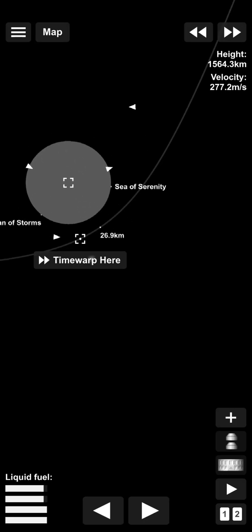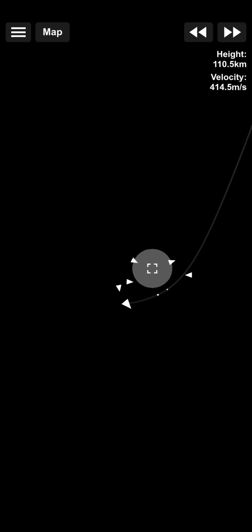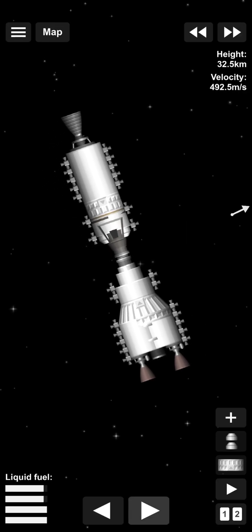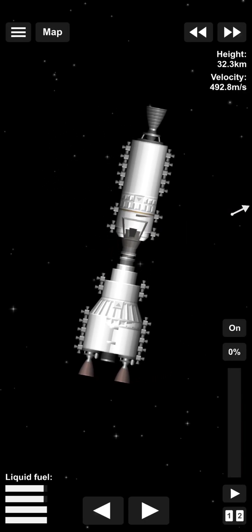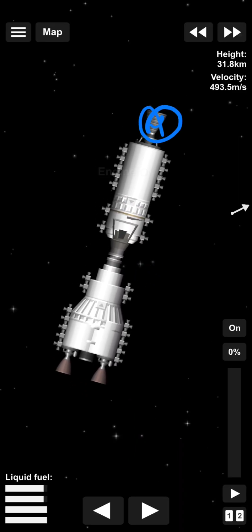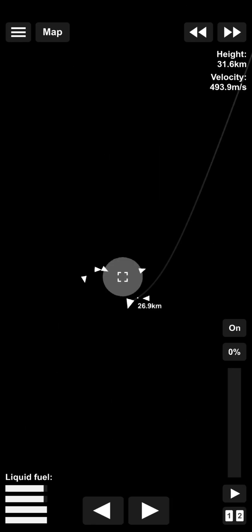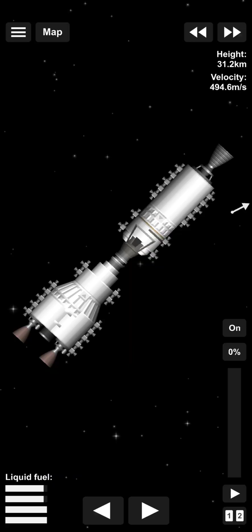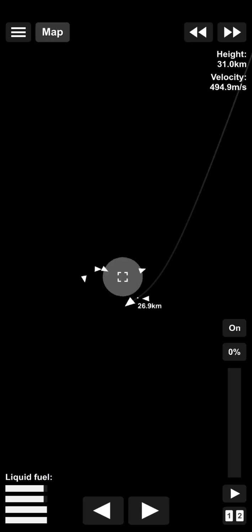I don't want to time warp to you. I'm gonna turn around. And now I hope this goes according to plan because I'm gonna use this engine to get into orbit. So let's do that. Alright.